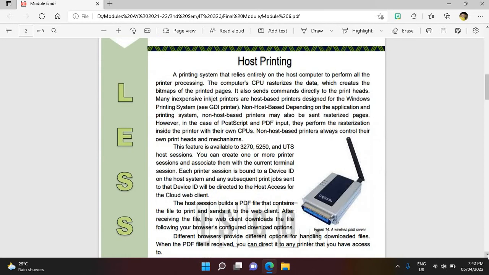So our topic for this morning is about host printing. Host printing is the printing system that relies entirely on the host computer to perform all the printer processing. The host computer CPU rasterizes the data, which creates the bitmaps of the printed pages. It also sends commands directly to the print heads, and many inexpensive inkjet printers are host-based printers designed for the Windows printing system. An example of this is the GDI printer.